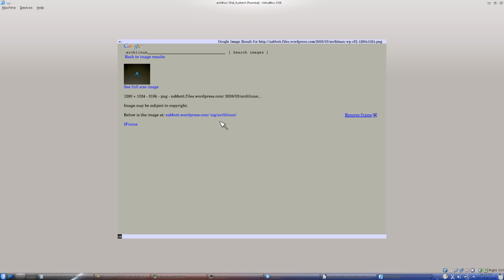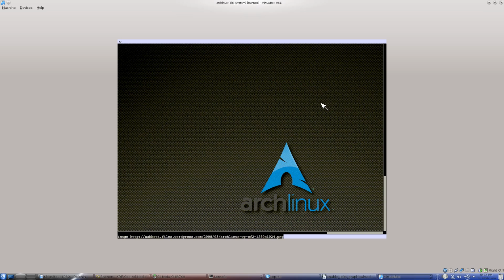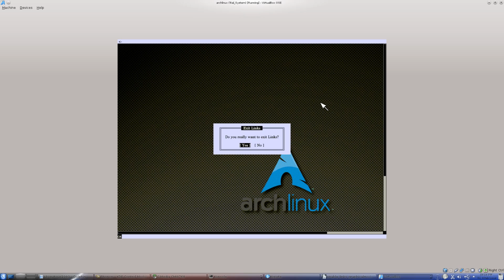Hopefully it's not too big, is it? 318k. It's not showing. Should it show full image? Device gone? There you go. Doesn't look too bad, does it? Good enough for surfing in the CLI. Anyway, Q for quit.